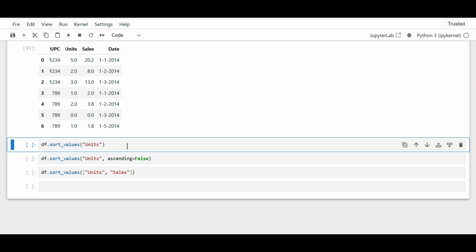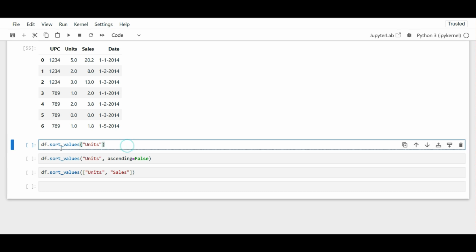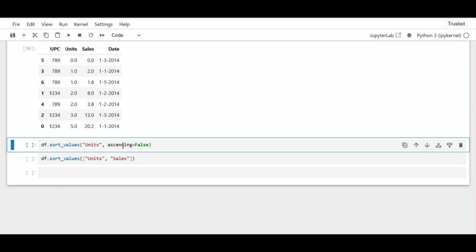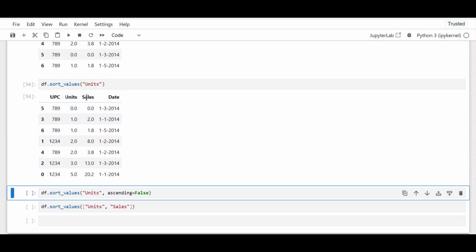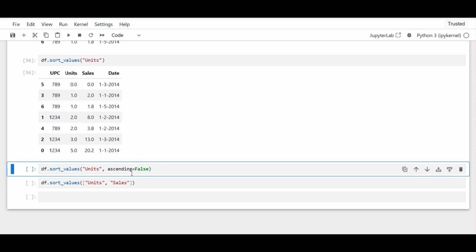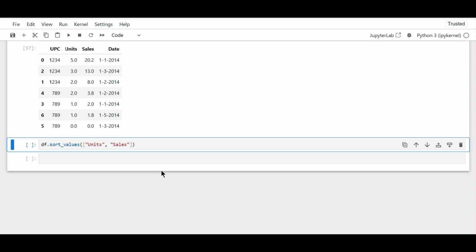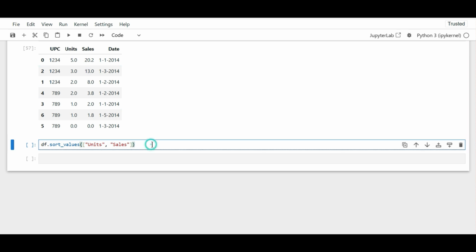We could sort the values by column by providing a column name in the sort_values method, and now everything is sorted by the column units, in ascending order. We could also set the ascending parameter to False, and now all the values are sorted in descending order on the column units. We could also specify more than one column for sorting. In this way, the data frame is sorted in hierarchical order.